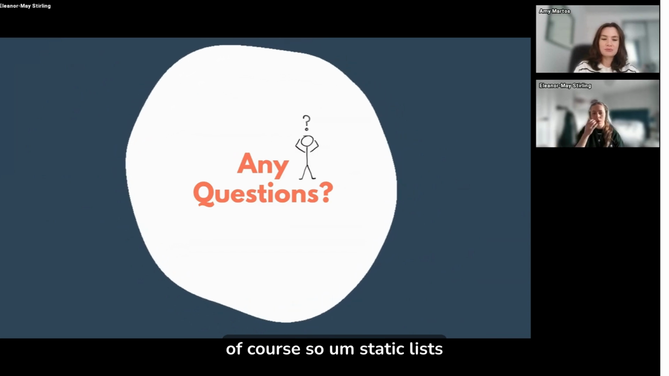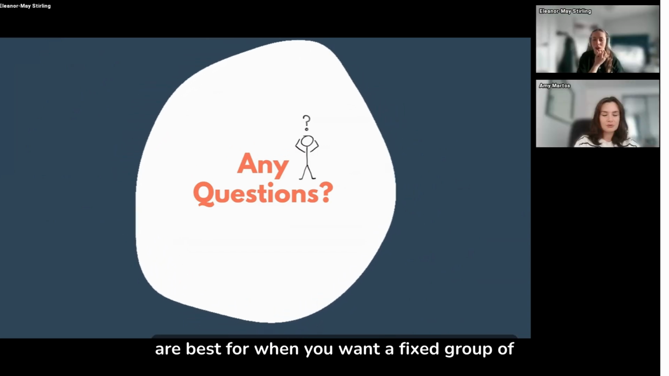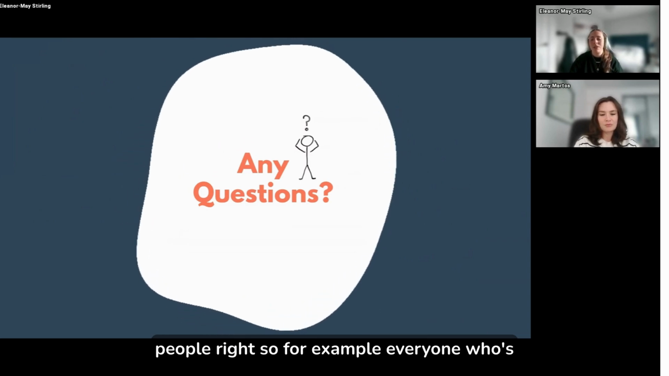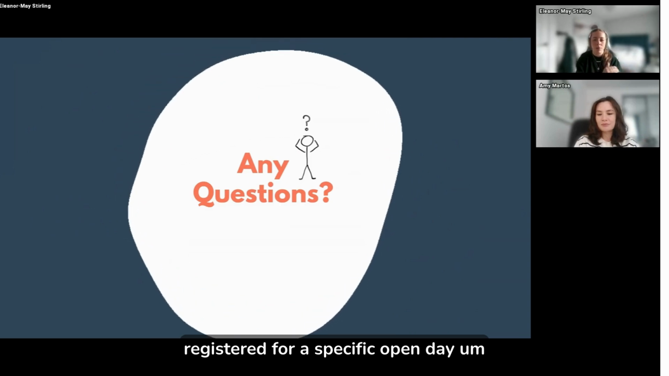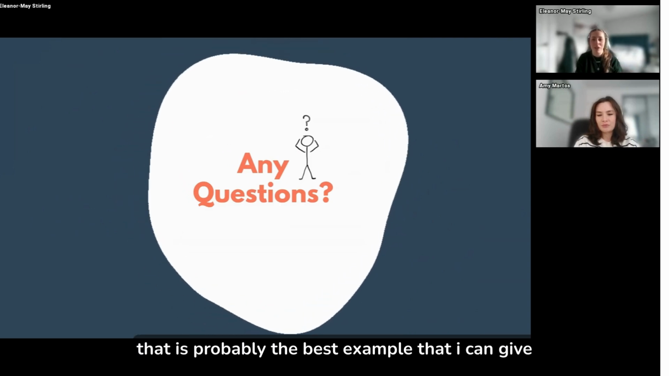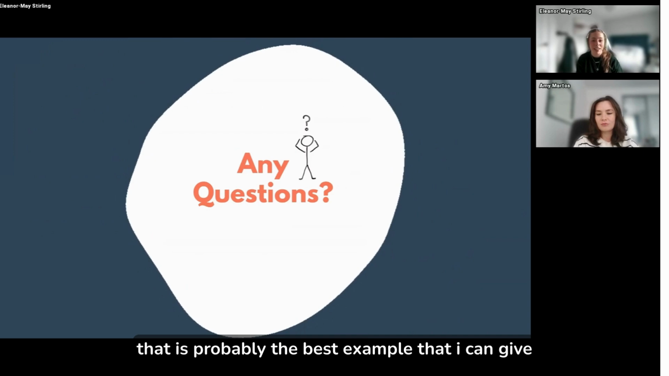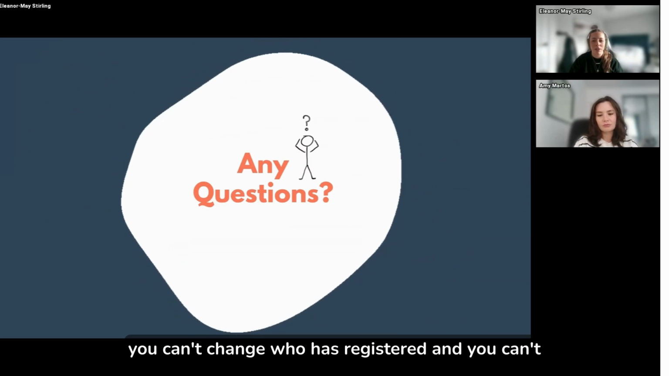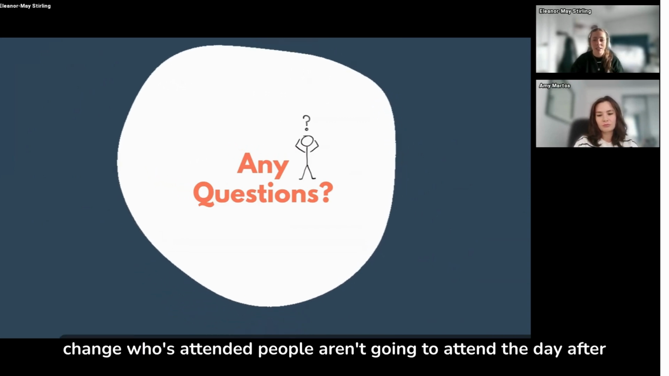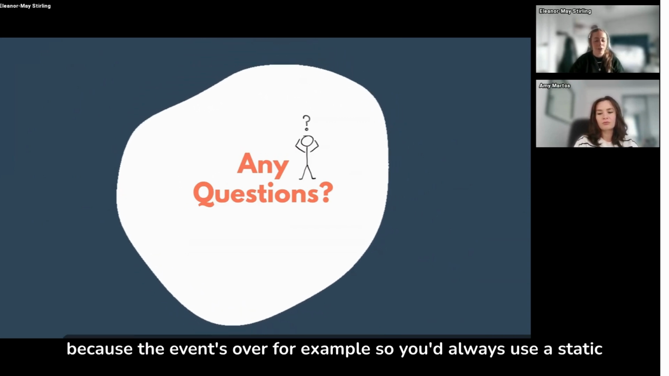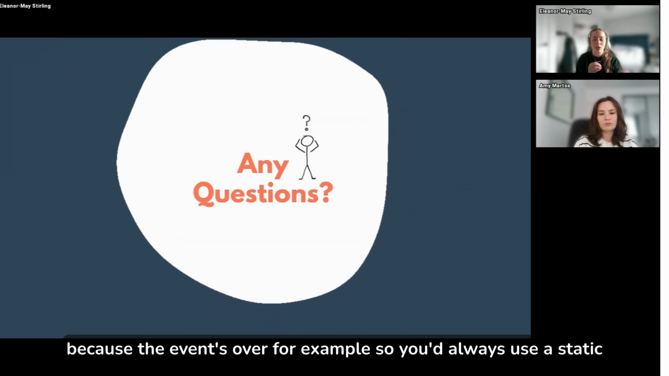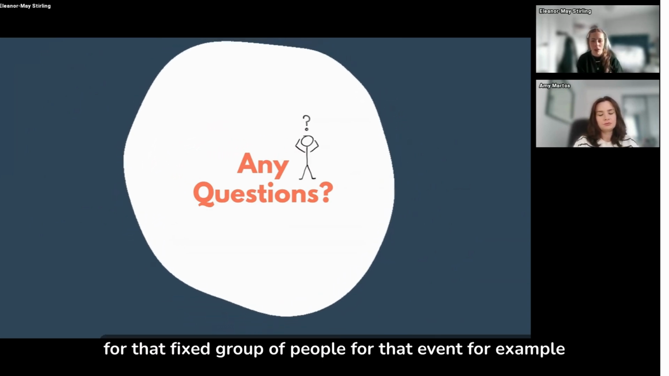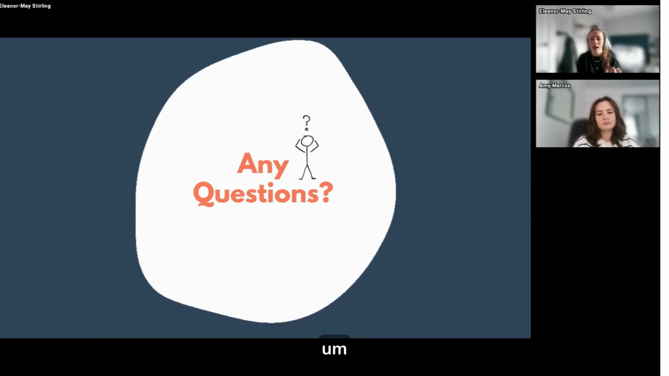Of course. Static lists are best for when you want a fixed group of people. For example, everyone who's registered for a specific open day. That is probably the best example I can give, because you can't change who has registered and you can't change who's attended. People aren't going to attend the day after because the event's over. So you'd always use a static list for that fixed group of people for that event.